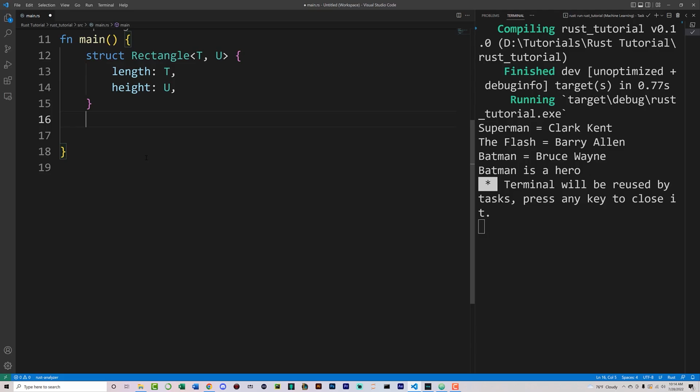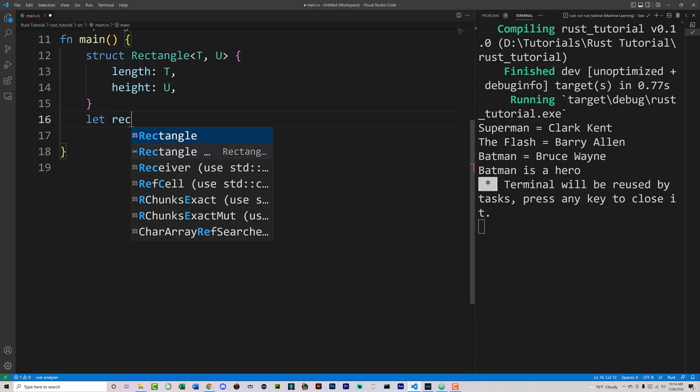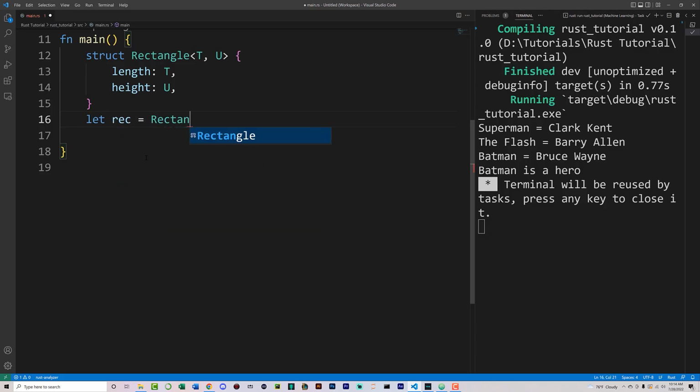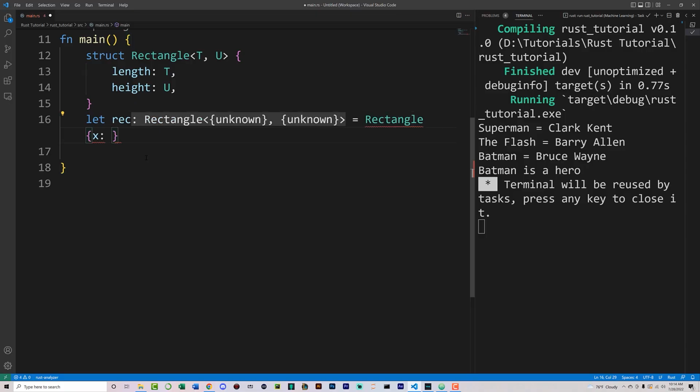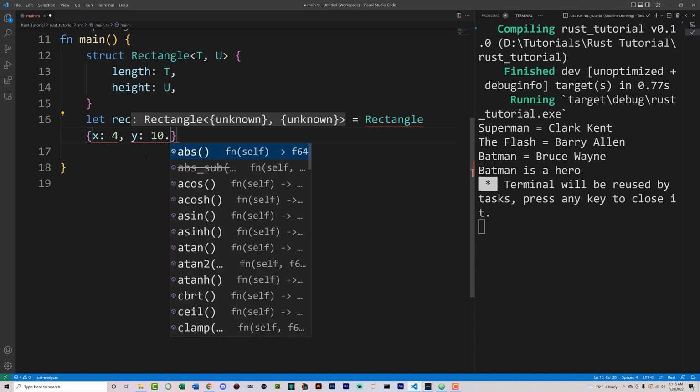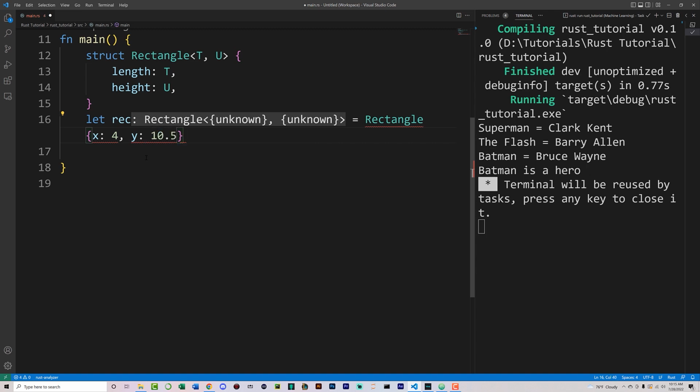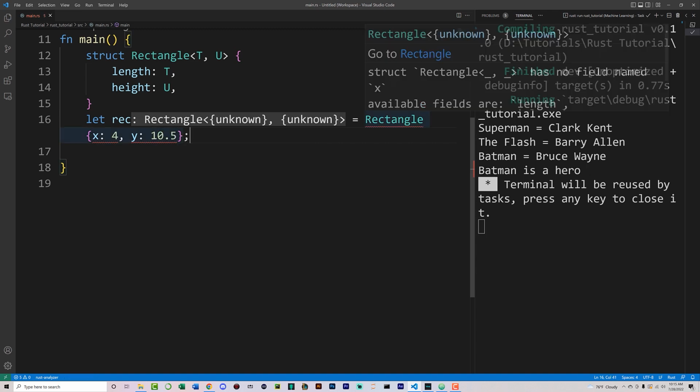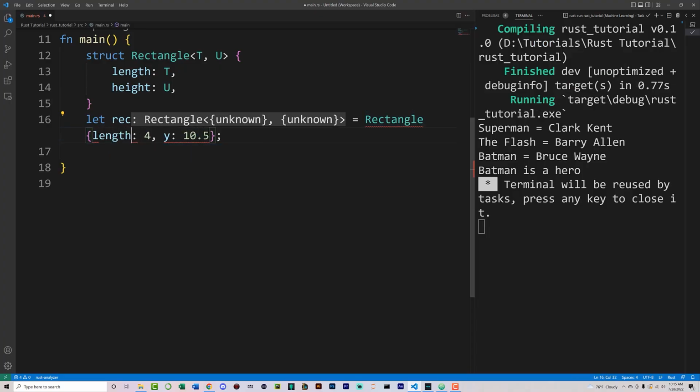We can then come down inside of here and say let rec equal to Rectangle, and then assign said values to this, with 4 and 10.5, something along those lines. Except this is going to be length, and this is going to be height, like this. There we go. So that's how we would define that.